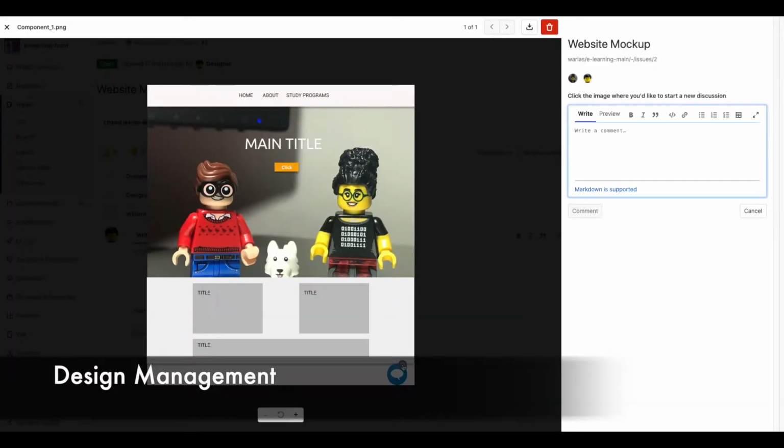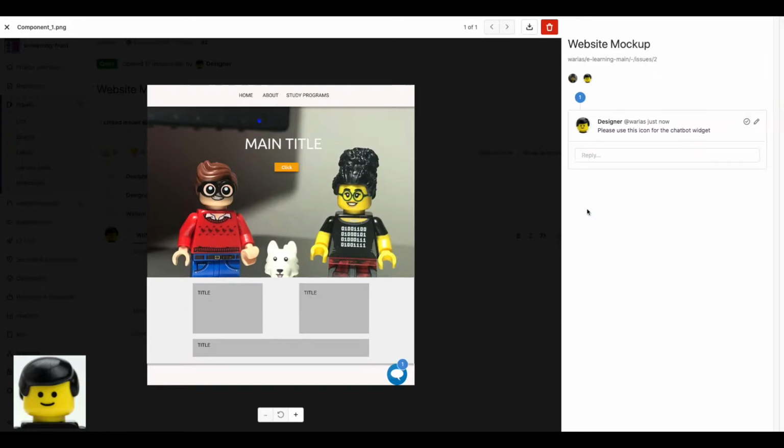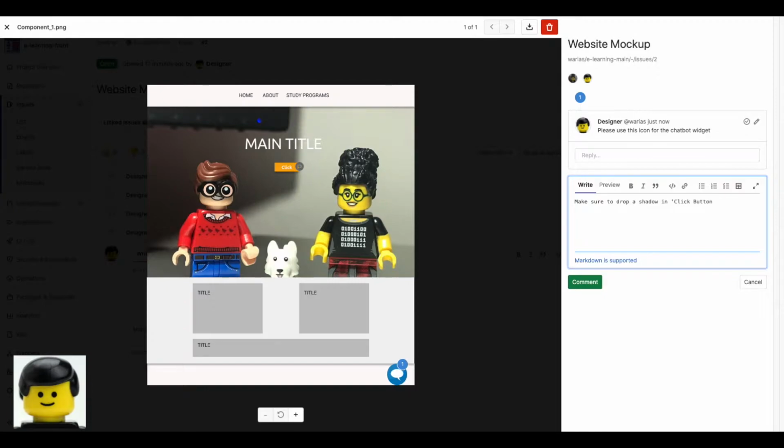Now, with the initial design on GitLab, I can collaborate with Sasha, the developer in charge of creating the initial version of this. As the designer, I can select specific parts of the design and comment or explain further how I want it to look or behave. For example, I want to initiate a thread on this chat widget.